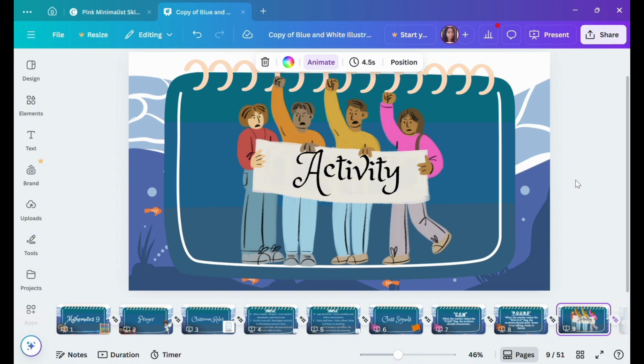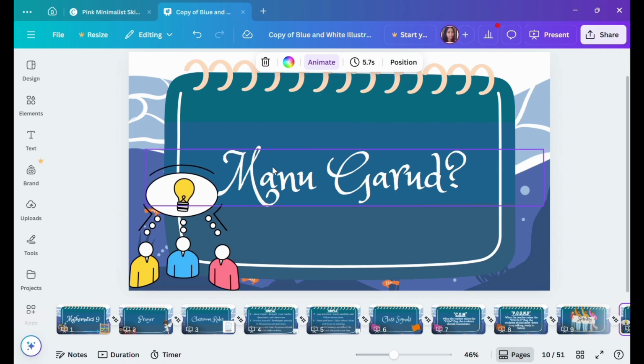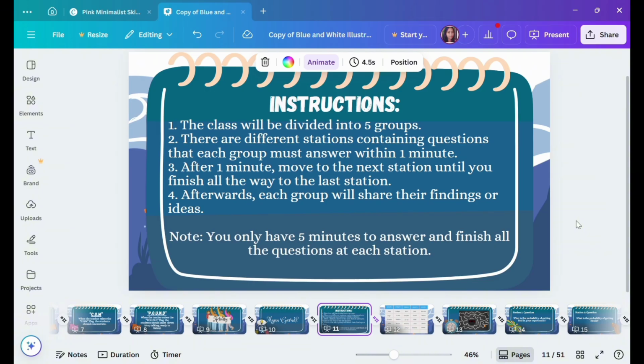And for the next is their activity part, and this is the title of their activity, which is Manu Garud. And for the next is the instruction that they need to follow throughout the activity, wherein they are guided in here for them to start and after it finishes.